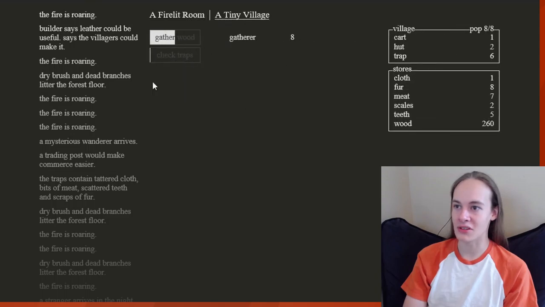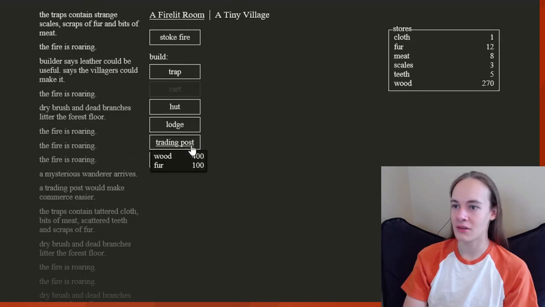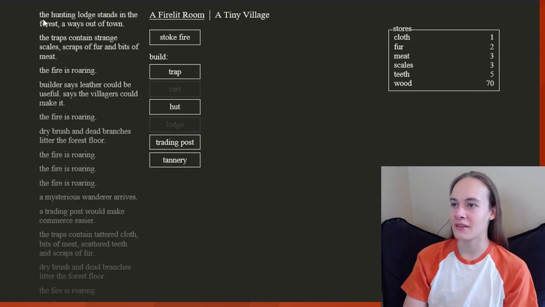Come on, check the traps. Check the traps. Check the traps. Got the fur. Alright, awesome. Lodge. Oh, it's a hunting lodge. Whatever, it has skis in it as well. Screw you, game. It's a ski lodge.